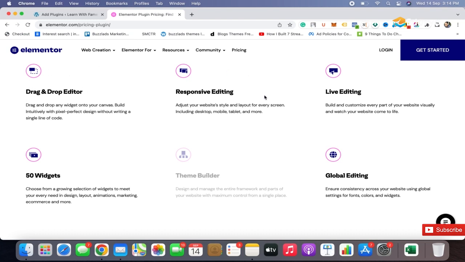You drag things from here and you look at the live changes here. So that's a very good feature to look forward to. Most of the page builders totally lack this feature. I'm not going to name the other page builders because we are talking about Elementor, and it is one of the best page builders available in the market.